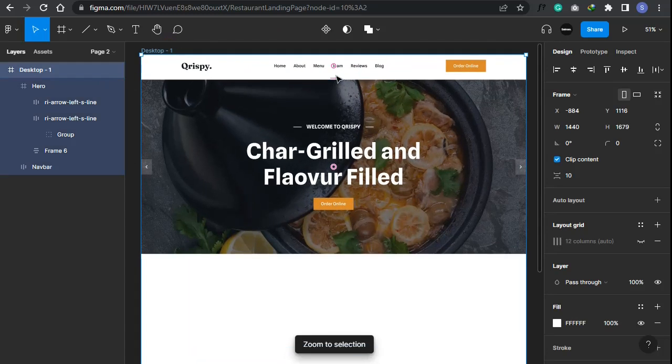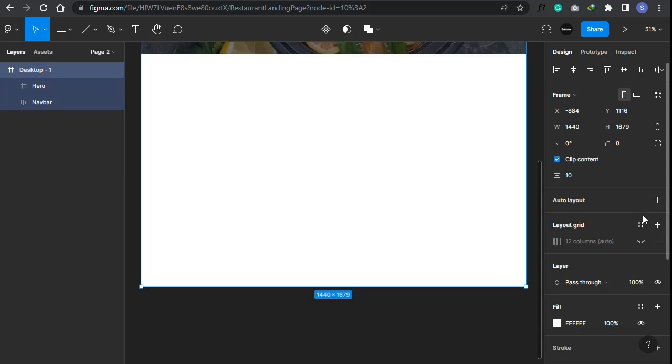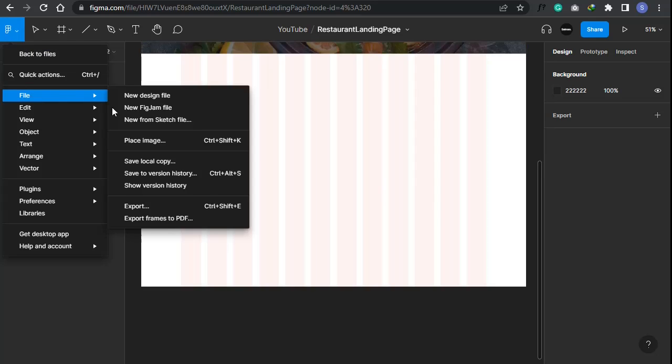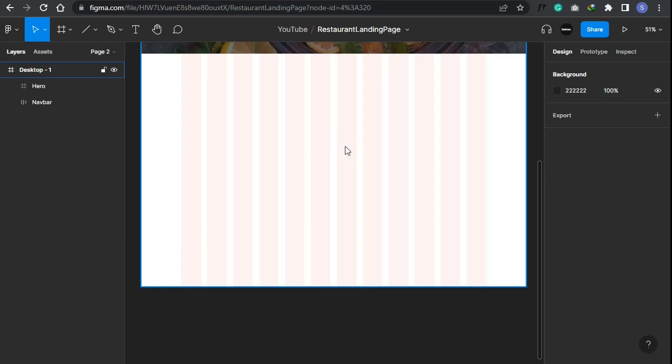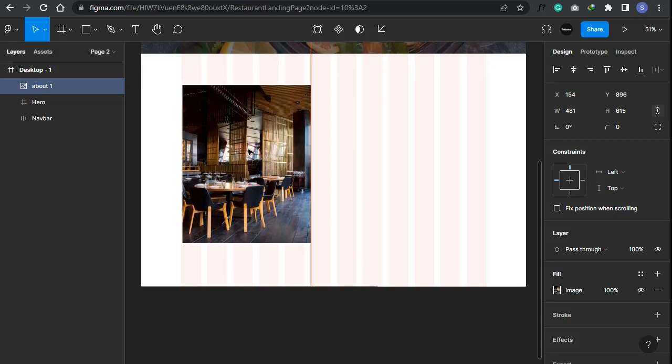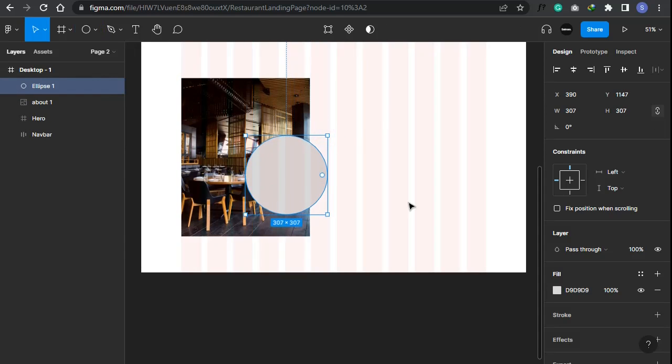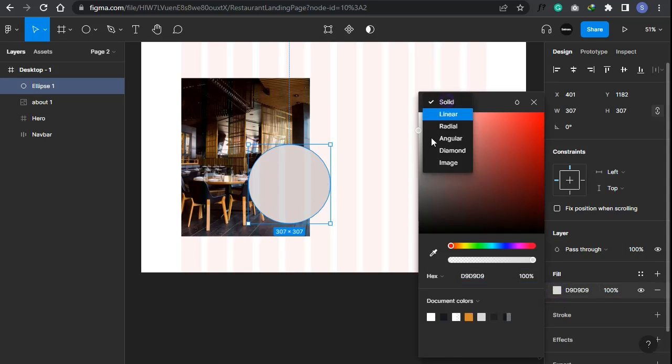So I'm going to design the about us. For the about us, the first thing I'm going to do is turn on the grid. I'm going to open an image. You can go to File, Place Image, or use the shortcut keys Control Shift K. I'm going to select this image and put it right here. Then I'm going to draw an ellipse like this, and I'm going to change the image.